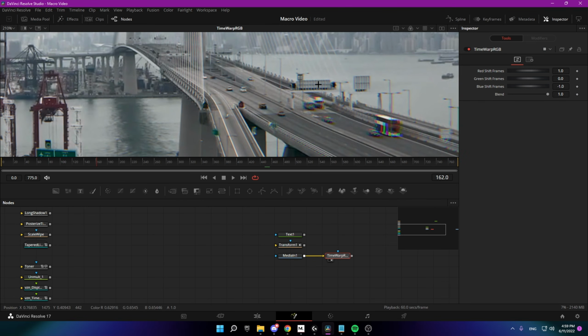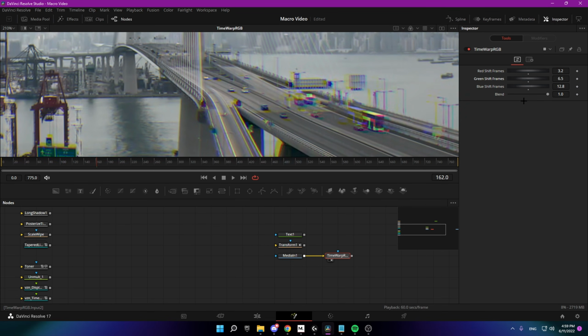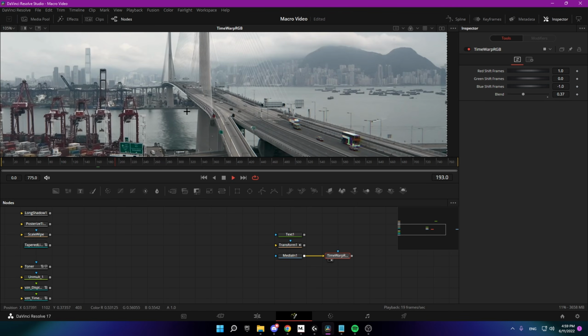The time warp RGB is gonna offset each channel in time. So we can shift around each channel. This effect probably works best with just a small amount, like 1 frame. And you can also dial back the blend to make it even more subtle.